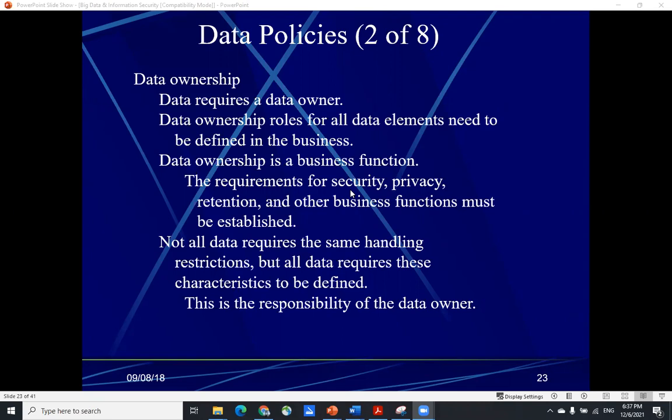So not all data requires the same handling. There is data that is not really restricted, it's public data. Some data is private, and then government organizations have this concept of restricted data and so on.